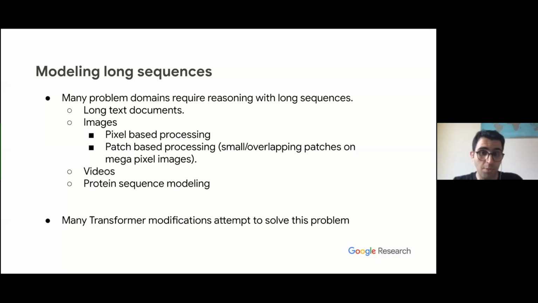Even with patch-based processing of images, for some applications we really need small patches or overlapping patches. Or when we work with megapixel images, with patch-based processing, we still deal with a super long sequence of tokens. On videos, it's also obvious because we have this time dimension. So if we want to process videos, or patches extracted from frames of videos, without any factorization, again, we are supposed to deal with long sequences.